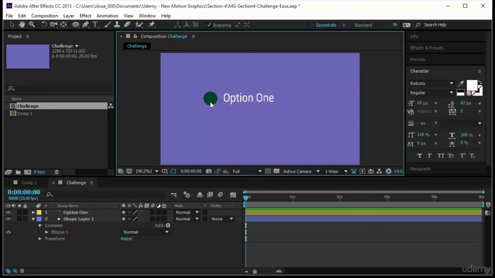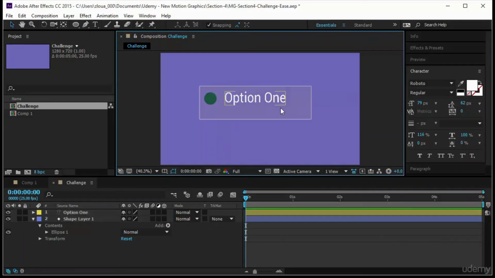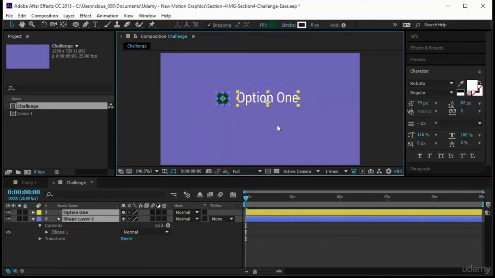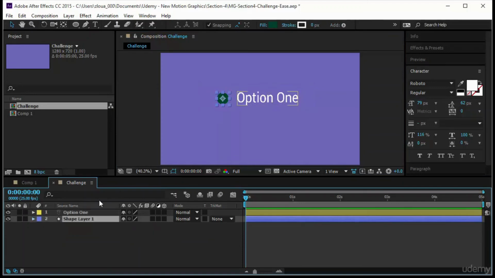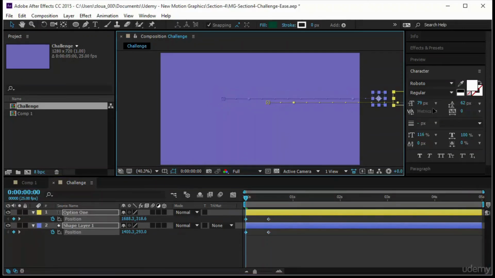Okay, fine. Let's animate these two. Circle is too big, make it small. Text is too small, make it bigger. We're on. Let's move them and put them on the side like this. Good. So let's animate these two. We will select both of them, open P. And after a few frames, for example 12 frames, we keyframe here, come back to the beginning, and we move them to the outside. That's one.